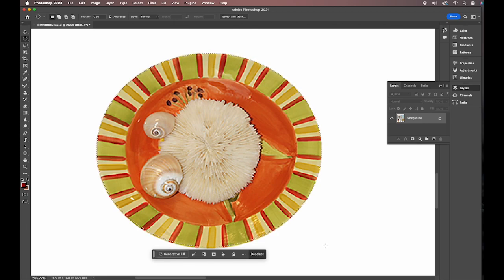Now, once your selection is done, you can easily move it up and down and into place as you see that you need to. You can also use the mouse to move it to where you need it to be.